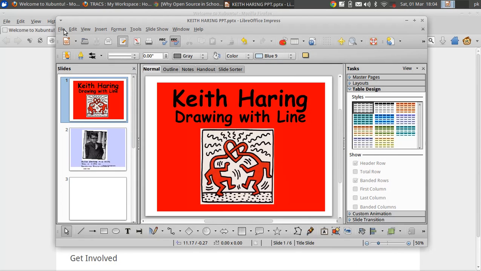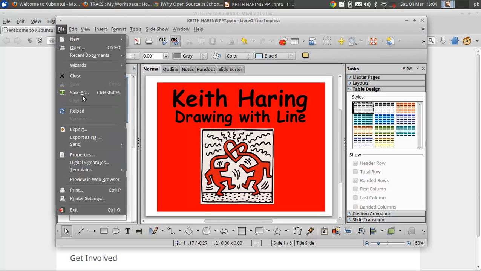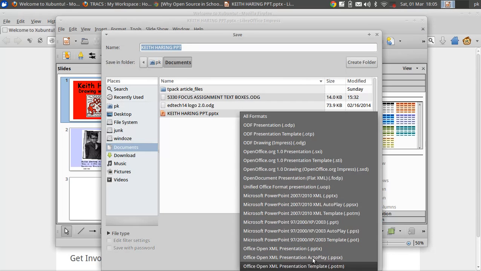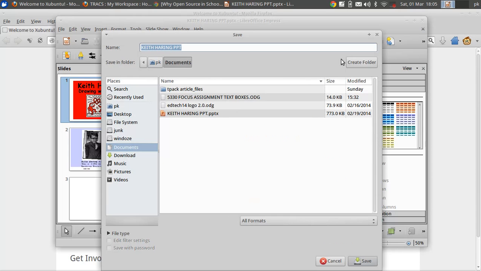The most important feature you have, I think, is that you can save all your documents with a variety of file formats. So open document, you can do PowerPoint, PowerPoint PPSX, PowerPoint PPTX. So you have a variety of formats in which you can save any of your files.